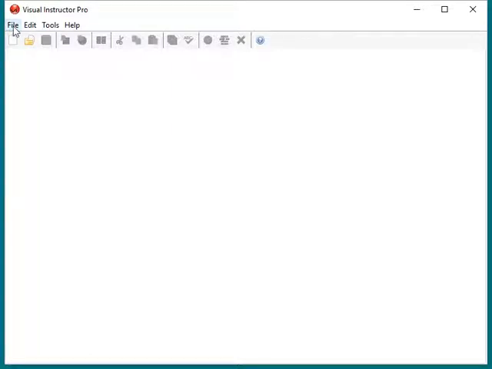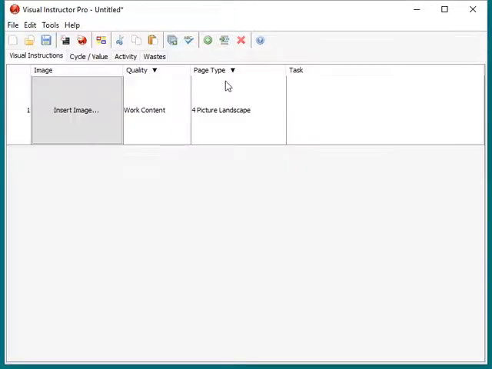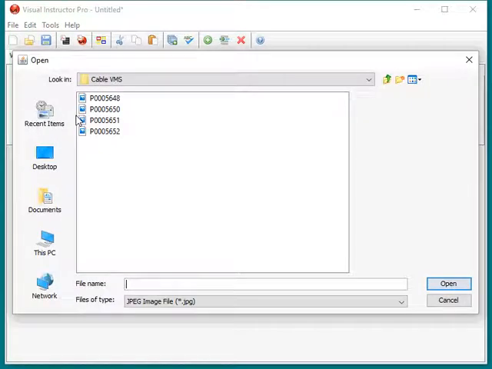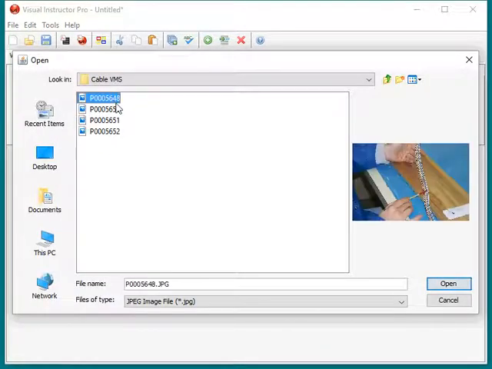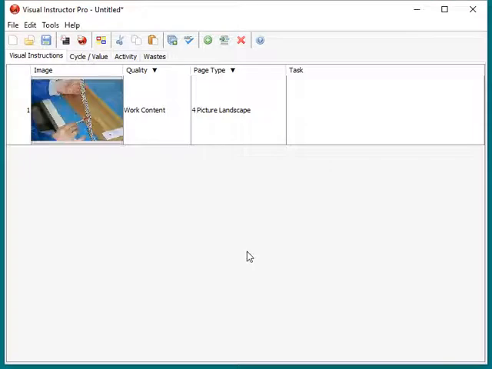We start with File New, and it brings in our first line. You can use the File New icon, either one. We have four areas that we're going to deal with: the image, quality, page type, and task. So I'm going to demonstrate how to put an image in. You just click on that import image, click your picture, open, and there it is.